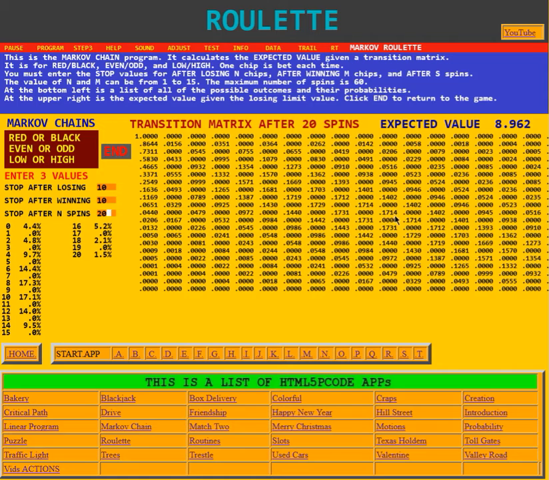This is the transition matrix after 20 spins. At the bottom left is a list of all the possible outcomes and their probabilities. Here it says we lose everything, all 10 chips, 4.4% of the time. Our possibility of winning 10 chips is 1.5%. And in between it has all the other percentages of where you're going to end up after 20 spins.